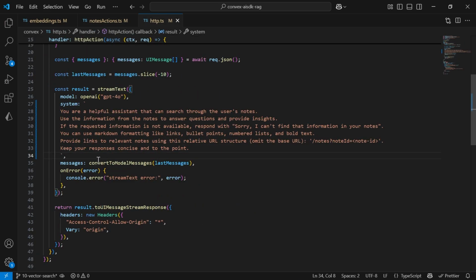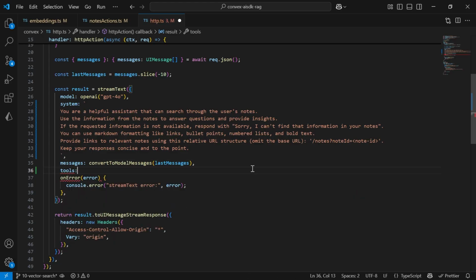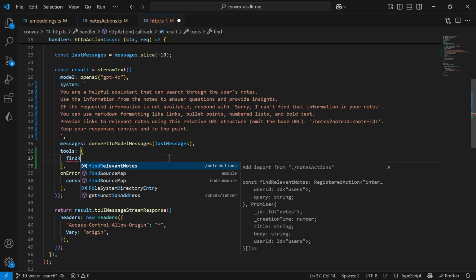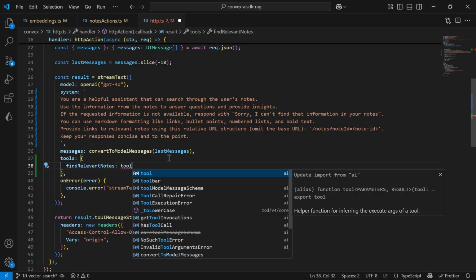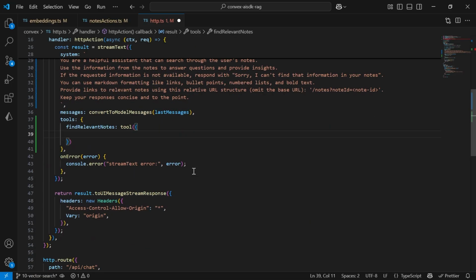To the streamText function, we can pass this tools object. This is how we allow the AI to call functions, for example, to retrieve data from the database. We give this tool a name. This is up to us. I'm going to call it findRelevantNodes again. And then we pass this tool object here, parentheses, curly braces, where we can configure the tool.